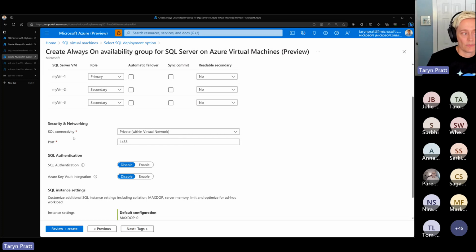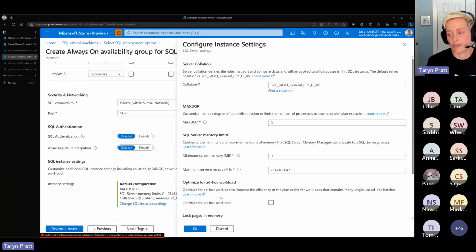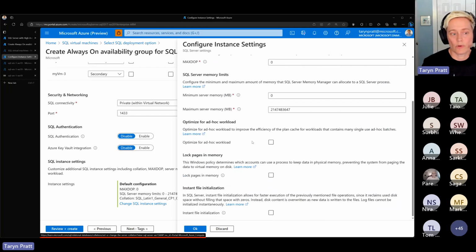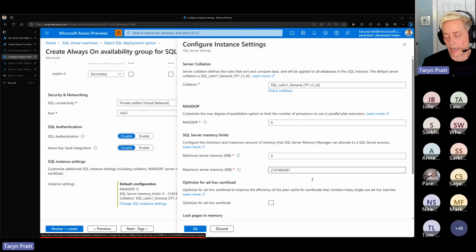You can select your security and networking for SQL, whether or not you want SQL auth, Key Vault, and then here are your SQL instance settings. Again, this is the exact same as what we have for a single SQL VM. So you come through, and you can make changes to whether or not you want to optimize for ad hoc workloads or any of the settings that you want. If you want to change max DOP, feel free here, and it's going to go across all of them.